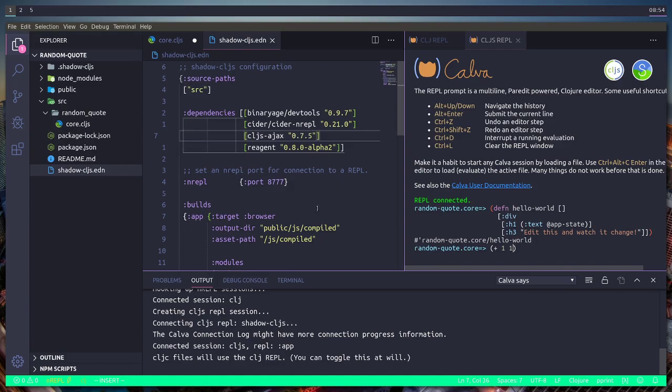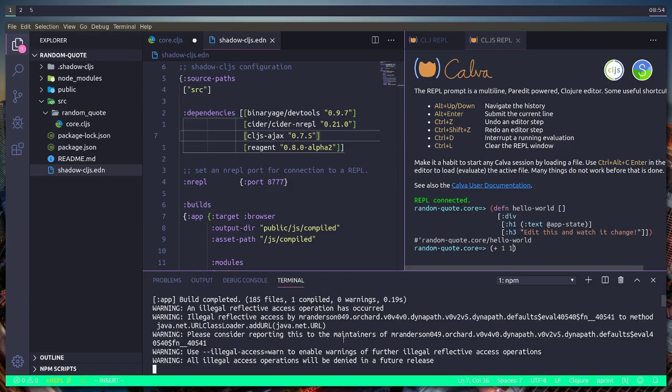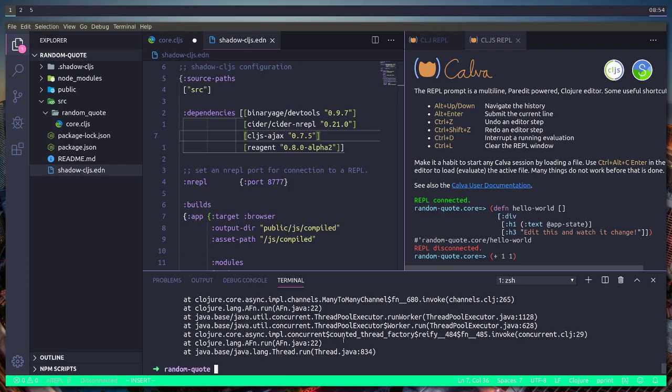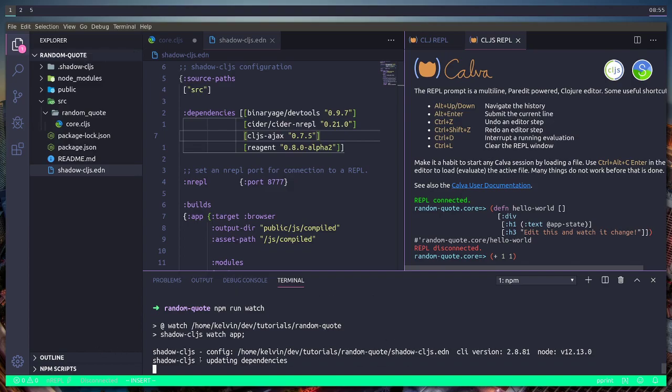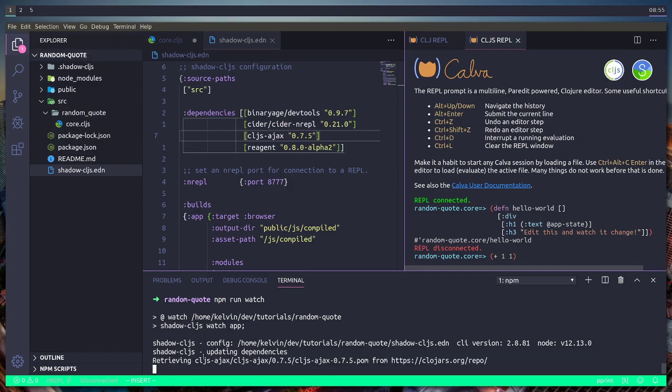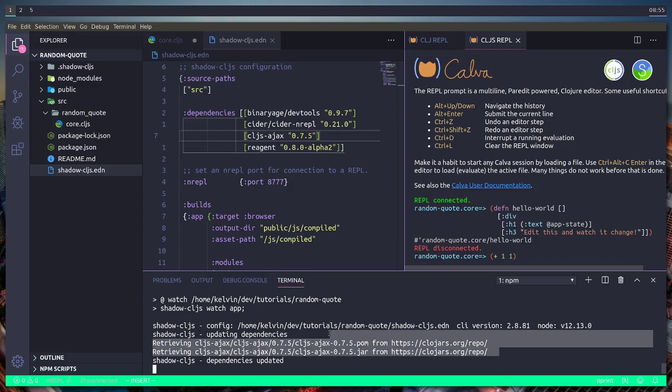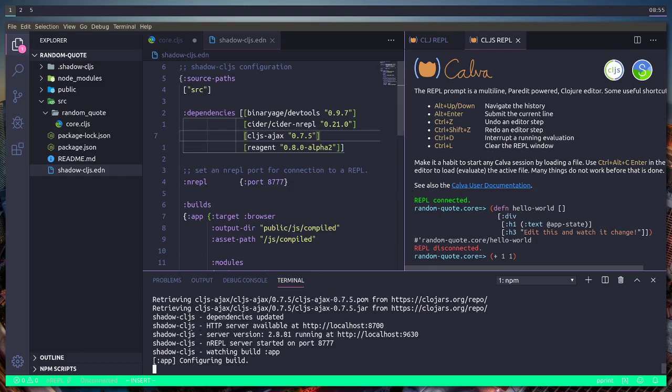By doing this, we're going to have to restart our REPL though, which, this is the wrong terminal. Alright. And you'll also notice that the REPL is disconnected. So now we just have to restart. And that was npm run watch. And let's make sure that it builds this time. So now it's retrieving the library that we need. Dependencies have been updated, and it's still not up and running. Come on, man. There it is.